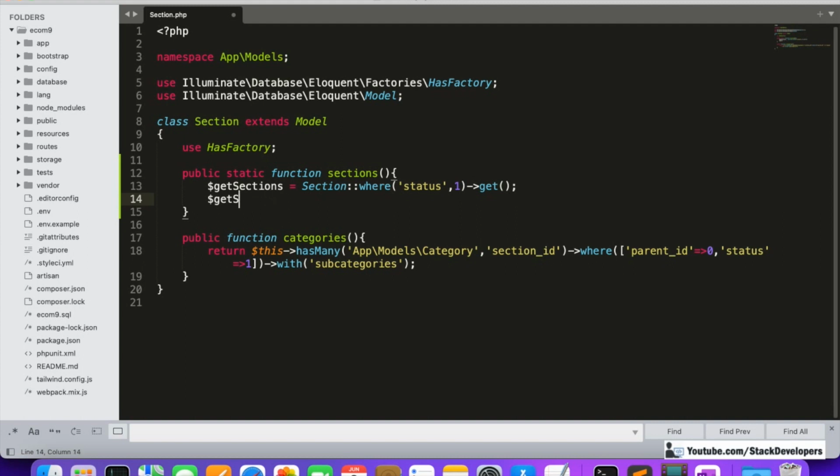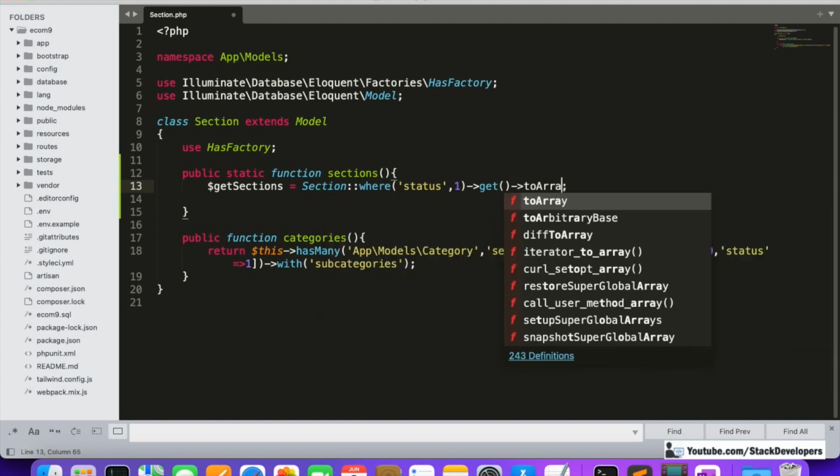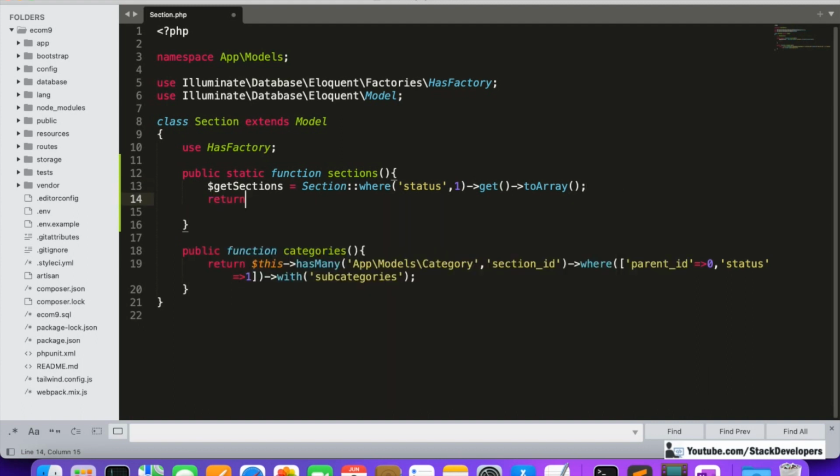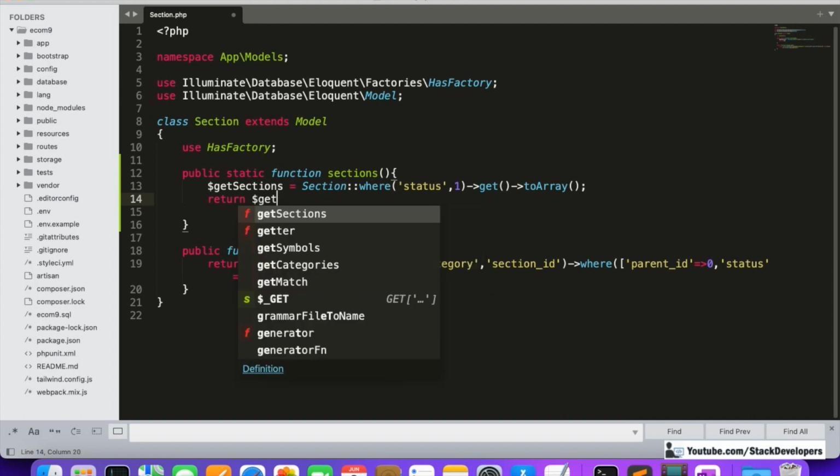One simple way to convert it to an array is to just use toArray. It can work with get when we have a number of records, but it will not work with first. So make sure that you use this with get only, don't use it with first. So now I'm going to return $getSections.